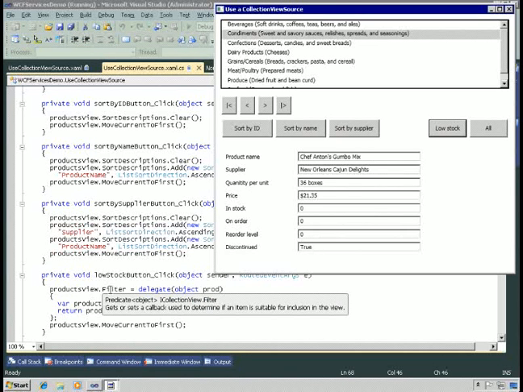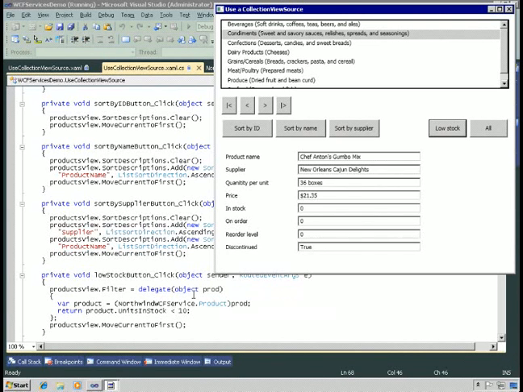And the filter property is a predicate. So I set it to a new delegate, and I'm going to pass in each product one at a time, which is an object. I'll cast that to product, and then I'll read the units in stock property. If that's less than 10, then this delegate returns true. So basically what happens is, for the filter property, you create a method, an anonymous method. And you pass in each product in the view. And then this code runs for every one of the products, and if it returns true, the product is included in the view, otherwise it's excluded.